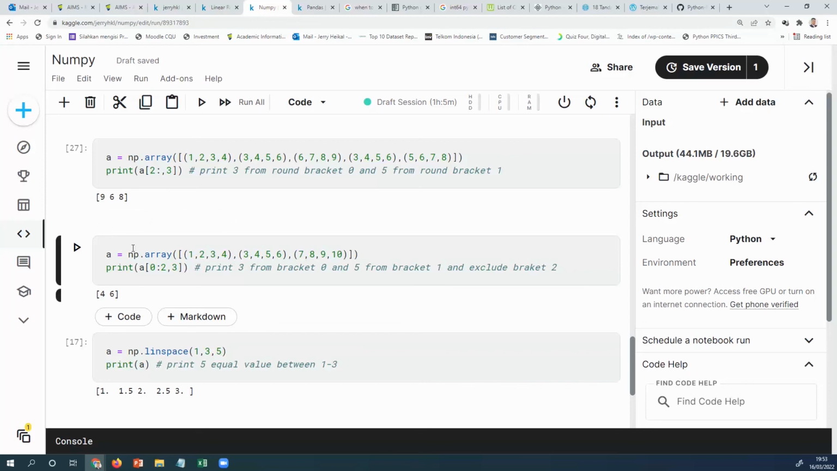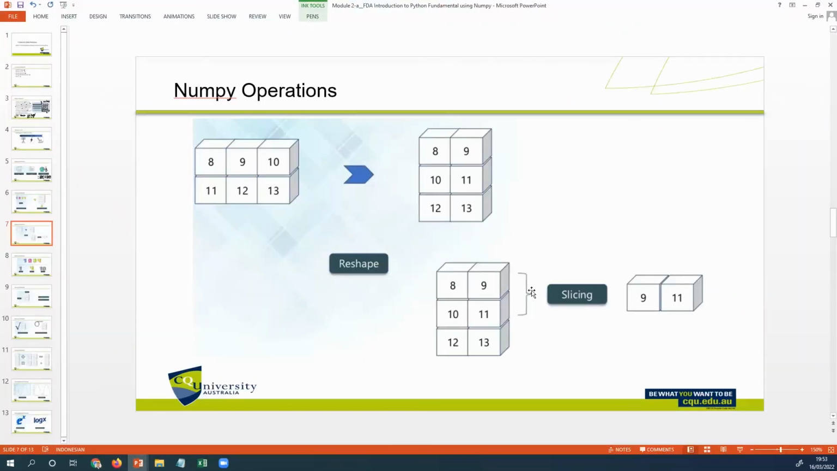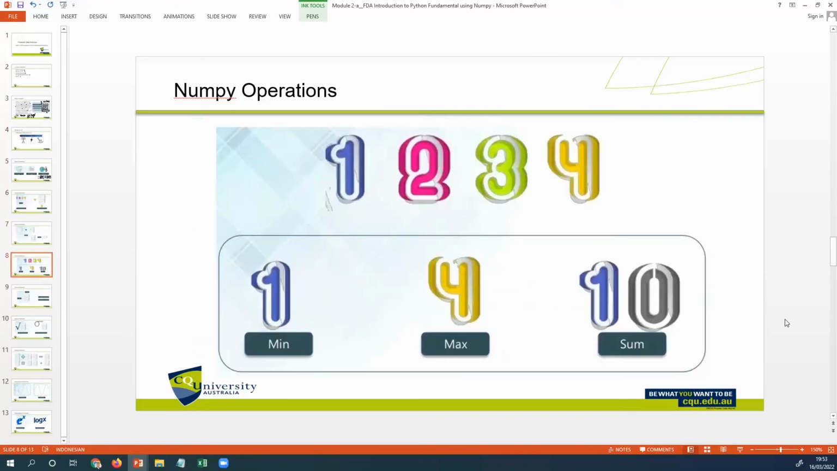All right, any other questions? So far so good? Okay. So we learned about slicing. And then in the NumPy operations, we are also learning about statistics: min, max, and sum. How to do that? So 1, 2, 3, 4. The minimum number is 1. The maximum number is 4. The sum of the data is 10.